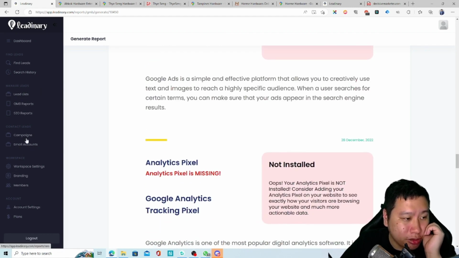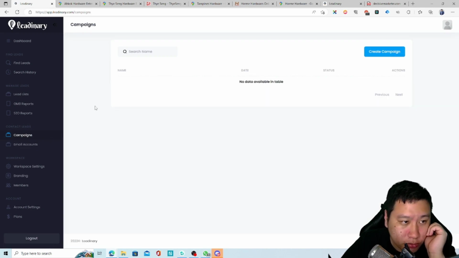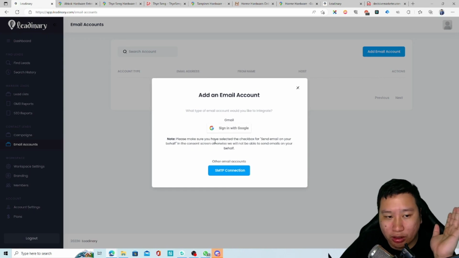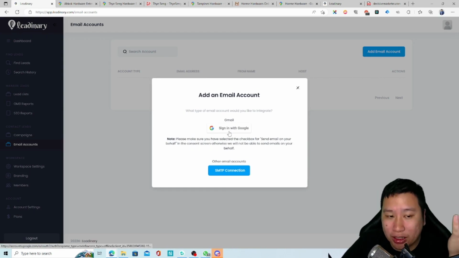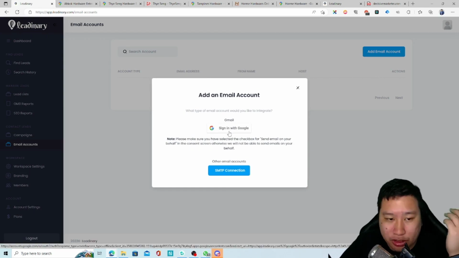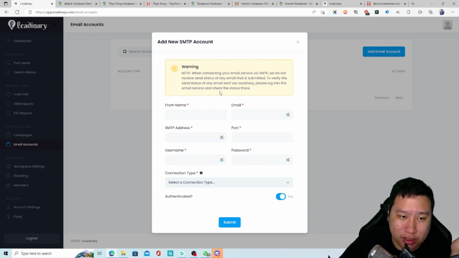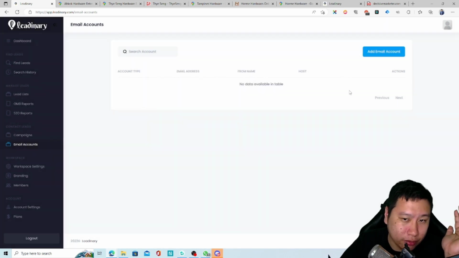Next is campaigns. Before you jump into campaigns, of course you want to add your email account. You can add Google, which can be integrated very quickly, or you can use SMTP. You can just put in your information and send out via custom SMTP.